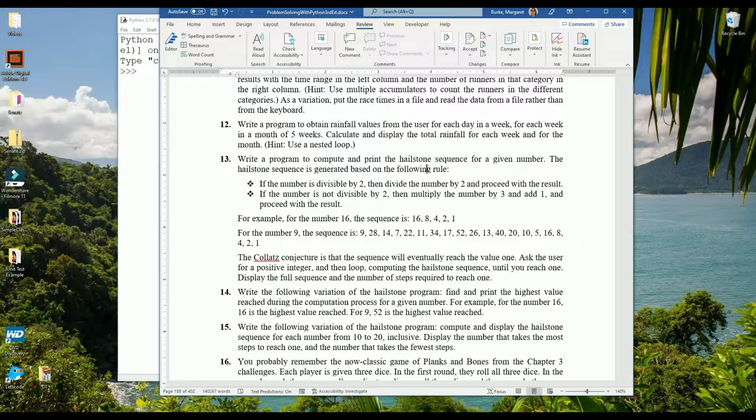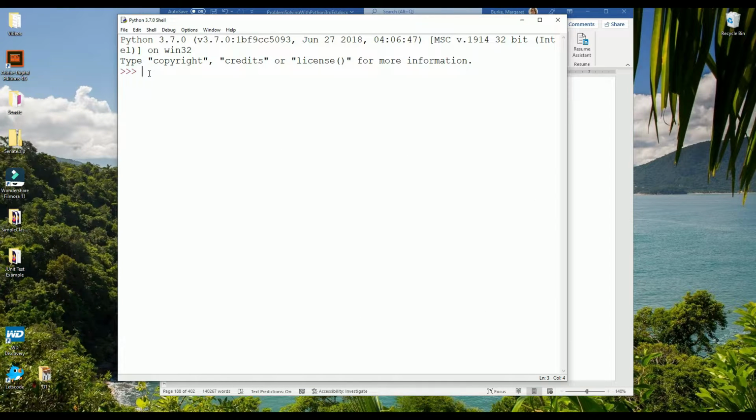Do you remember now? If you divide a number by 2, you'll get a remainder of 0 if it's even, and a remainder of 1 if it's odd. So we can mod a number by 2, and if we get 0 as the remainder, then it's even. If we get 1, we have to multiply by 3 and add 1.